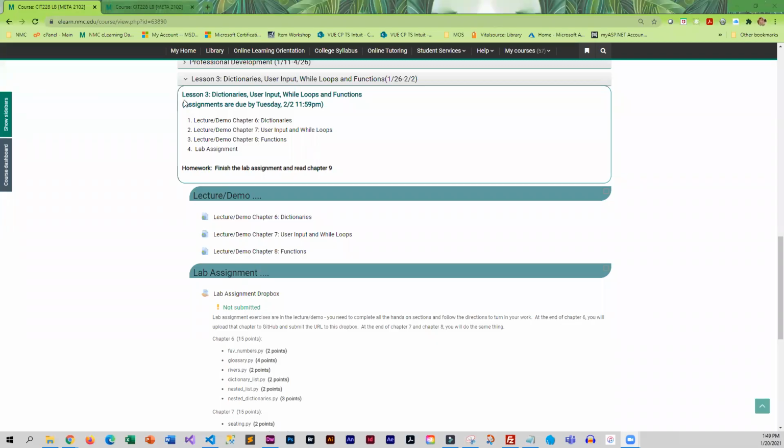So, lesson 3 involves creating, using, and modifying dictionaries, which is one of the data types in Python. We will also be covering user input and while loops. While loops are quite often used with user input because you can allow the user to enter Q for quit or S for stop, something to end the loop. So we'll be learning more about that.